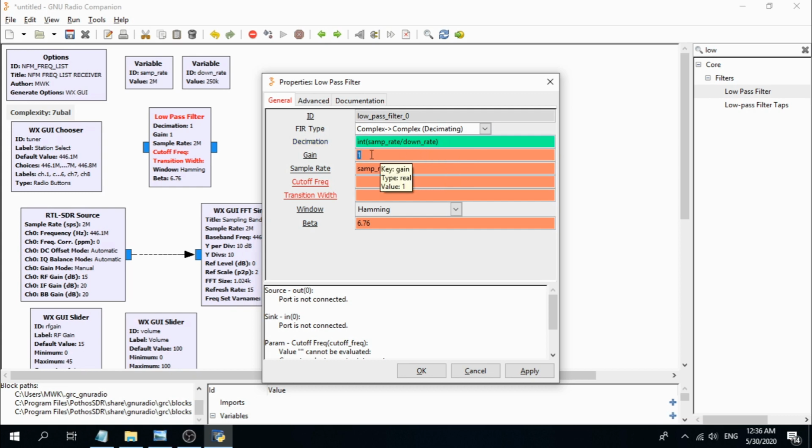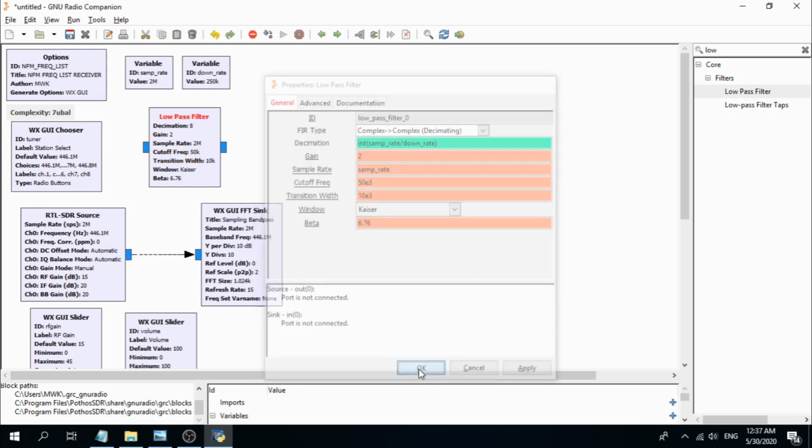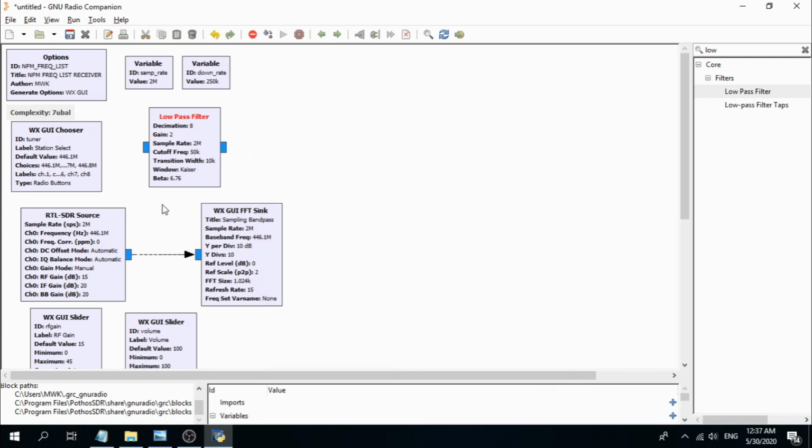Okay, the gain, let's make it 2. And the sample rate is sample rate. And let's make the cutoff frequency 50 kilohertz, 50E3, and the transition width, let's make it 10 kilohertz, 10E3. And the window, let's make it Kaiser, and the beta is okay. Okay, you can see the sample rate is 2 megahertz and the cutoff frequency 50 kilo, and the transition width is 10 kilo.